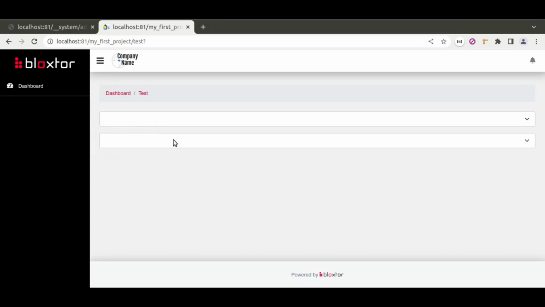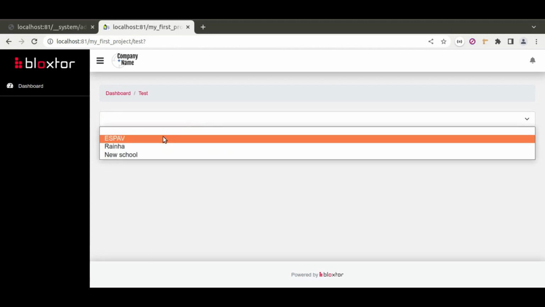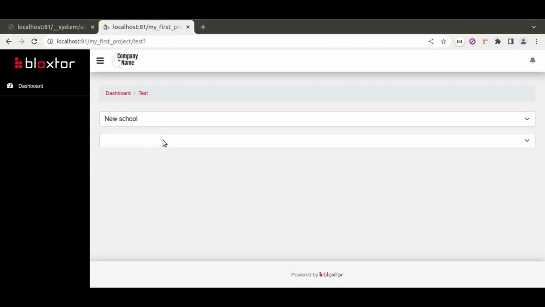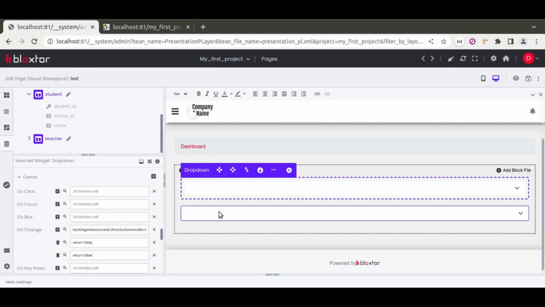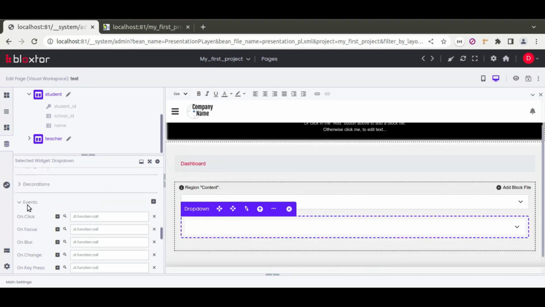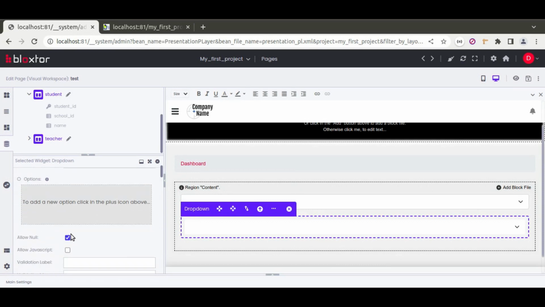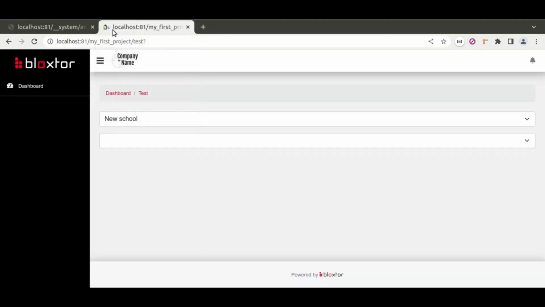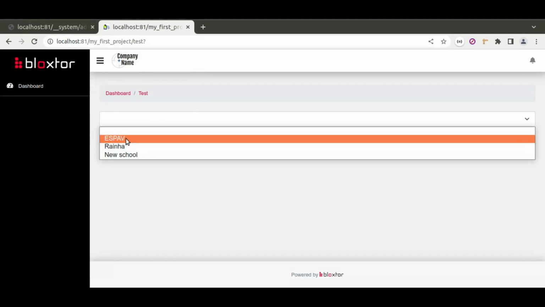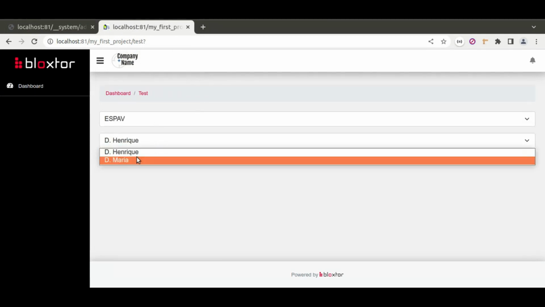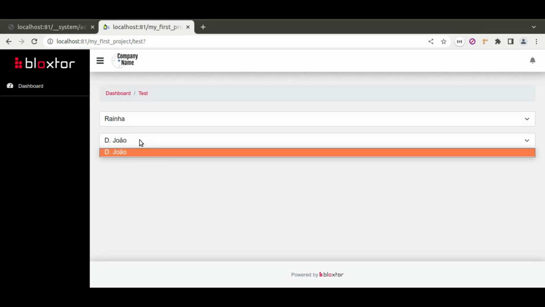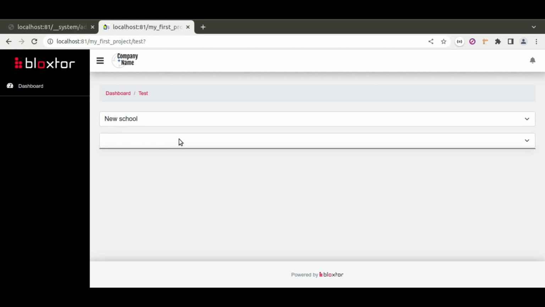Additionally, I see that I have an empty field here. If I don't want to have this empty field, it's very simple. I just need to select the second combo box and go to the properties and disallow the null option. So if I save this now, I can see that when I refresh the page, it doesn't have anything here. It has the schools. When I select a school, I don't see the empty option anymore. As you can see, I don't see the empty option anymore.